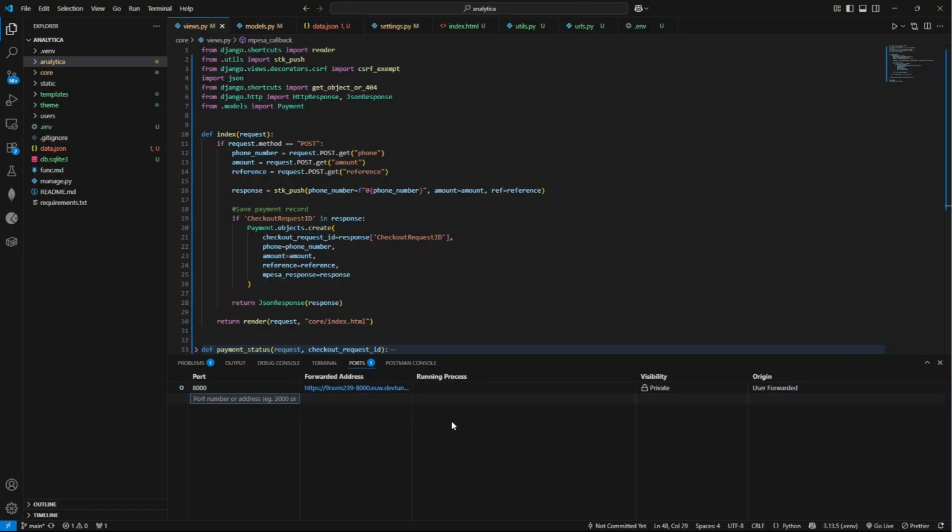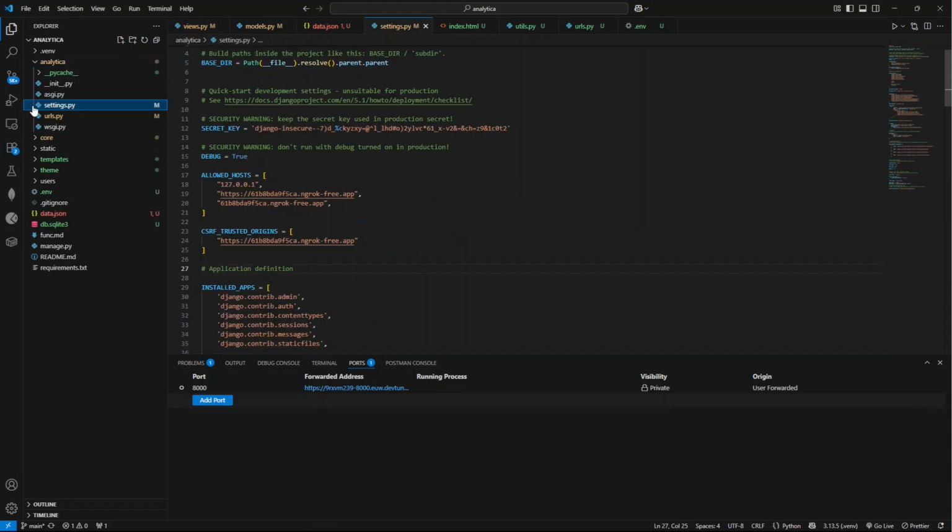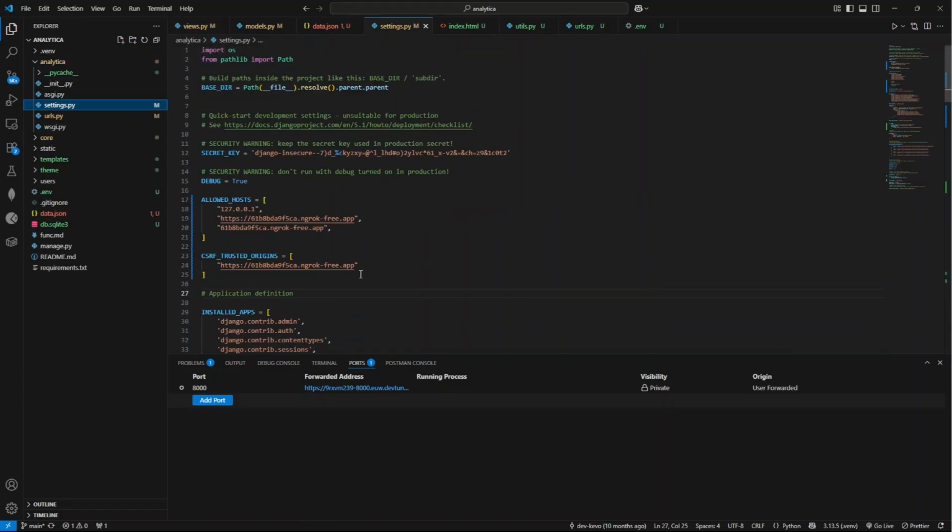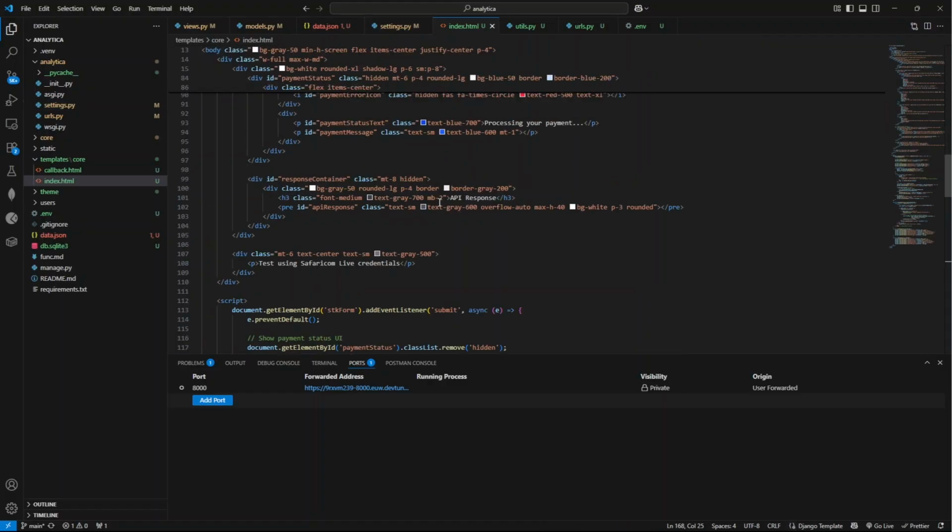Once the port has been forwarded, you go to the Django settings. In my case, the project is called Analytica. Go to settings and make sure that the forwarded URL is added to the allowed hosts, and also added to the CSRF trusted origins. Good.